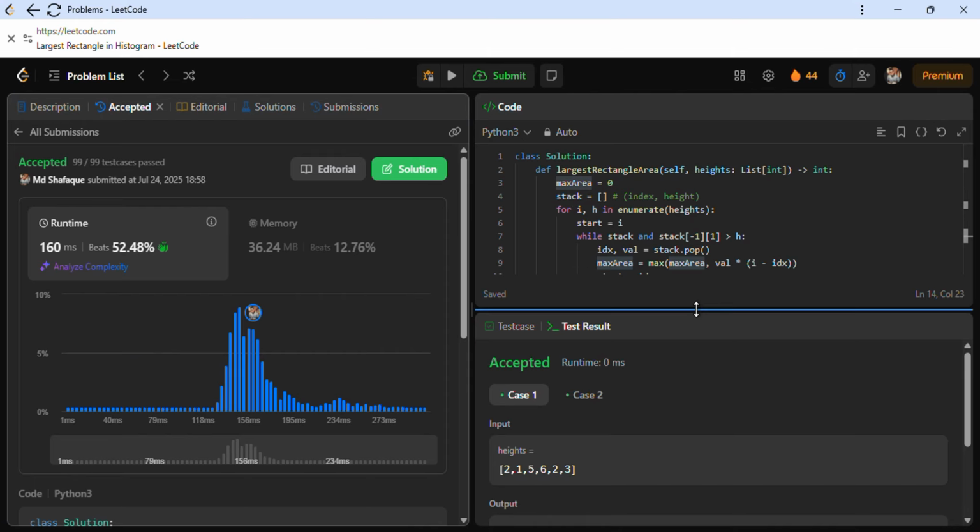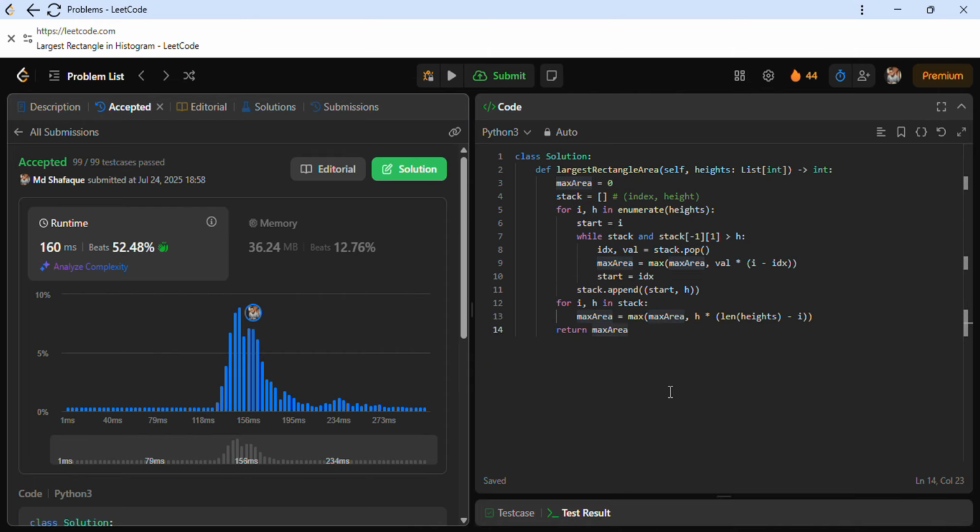That's the whole solution. It's a pretty optimal solution.